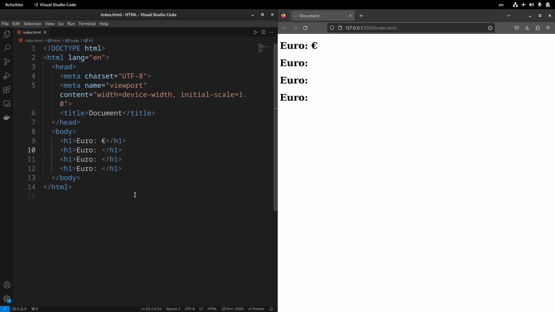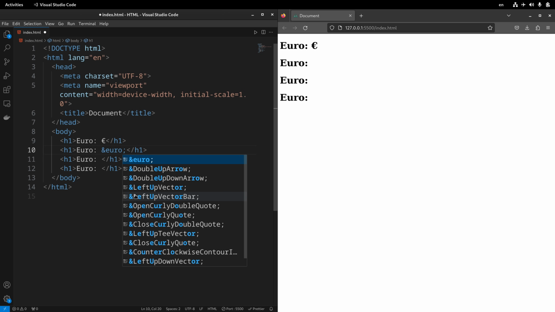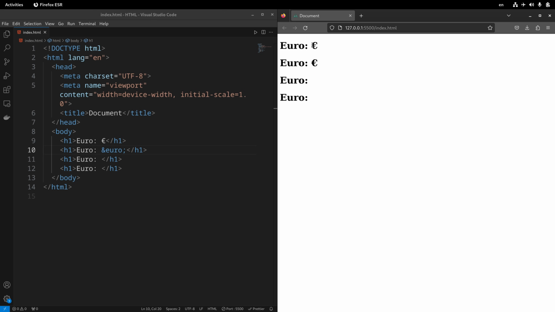The first one is using the entity name, and that's when we type ampersand and at the end the semicolon, and between these two we type the name of the entity, in this case euro, and this will output the same as the first line. The next one is using entity number instead of entity name. This is very similar to the first one, but we need to put a hash here as well, and then type the code of this symbol, that in this case is 8364. I save it and I have the euro as well.